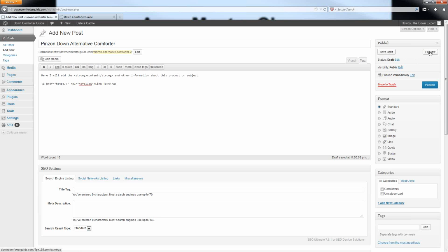Now, you could also preview it right here. So before you actually publish your content on your site, you could preview it to see how it's going to look. This gives you a chance to simply run your eyes across it before you put it out there for other people to see.